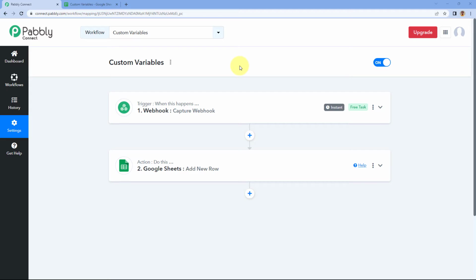Using this custom variable feature, you can create customized variables in your Pabbly Connect account, and you can use those variables across any workflow which you create in your Pabbly Connect account. Now, in any field, in any workflow, you can enter that custom variable, and whatever value you have entered for those custom variables, that particular value will be added in place of that while executing that step.